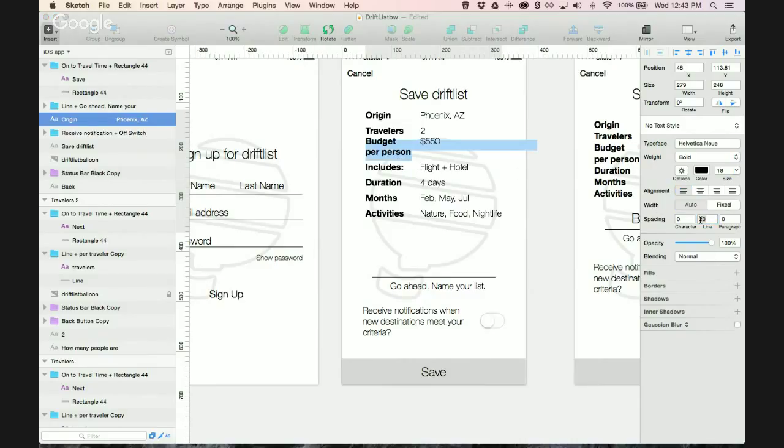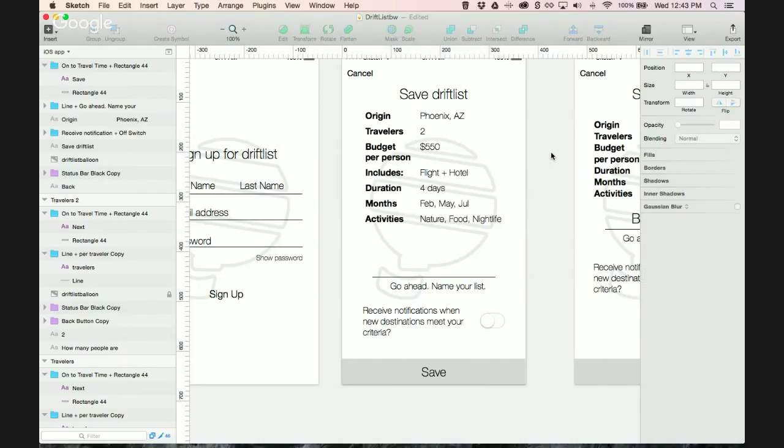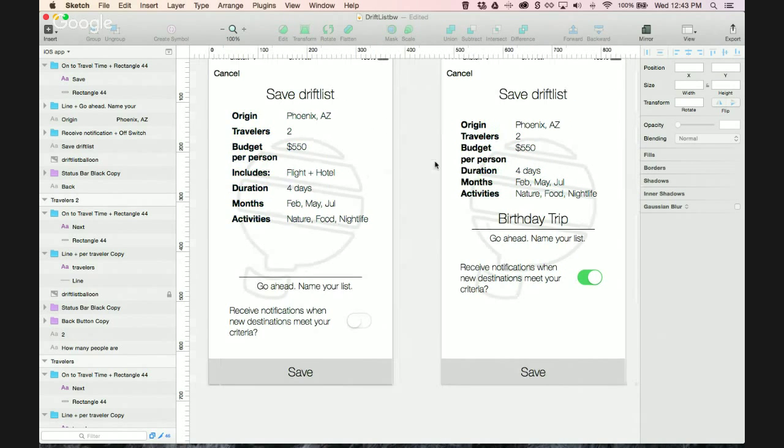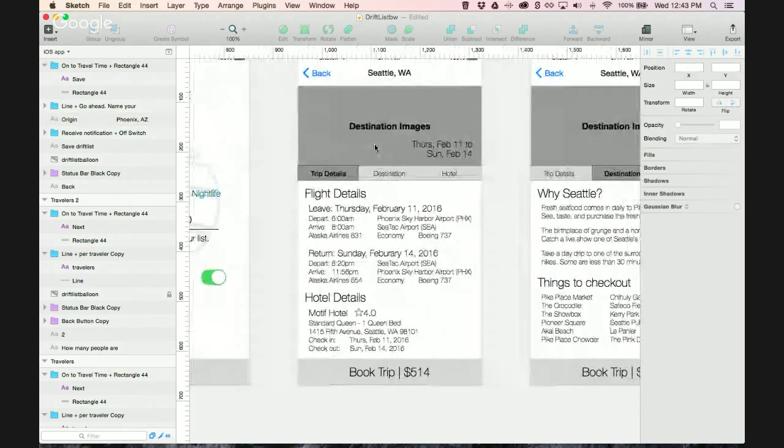30 might be too much, but 20 might be just enough. Where these two-line things are getting proper care. And you can kind of see the difference between the two. It's pretty much night and day. So destination images.